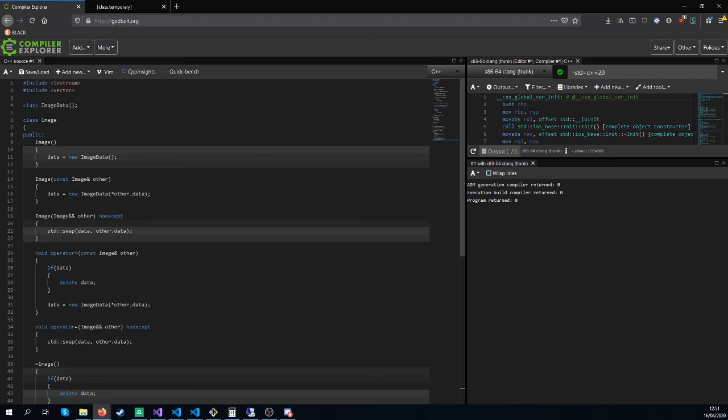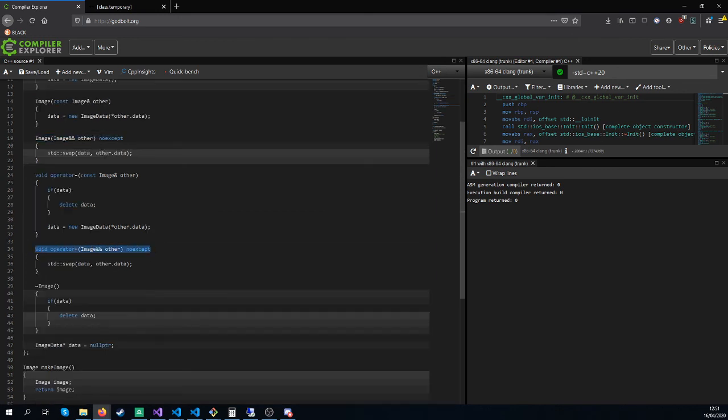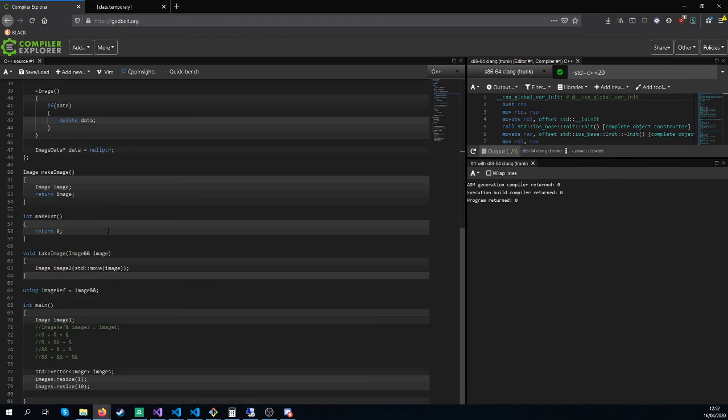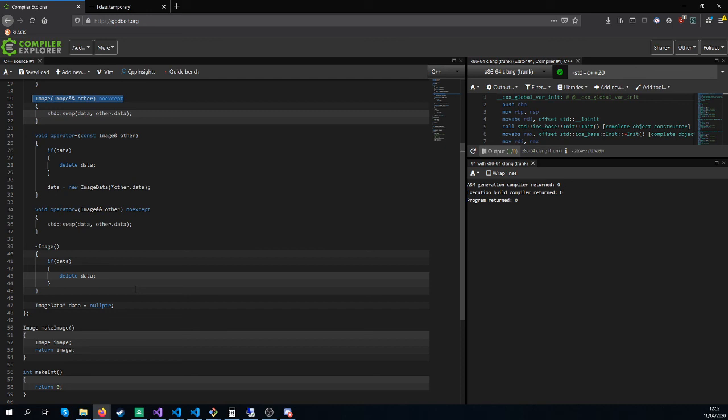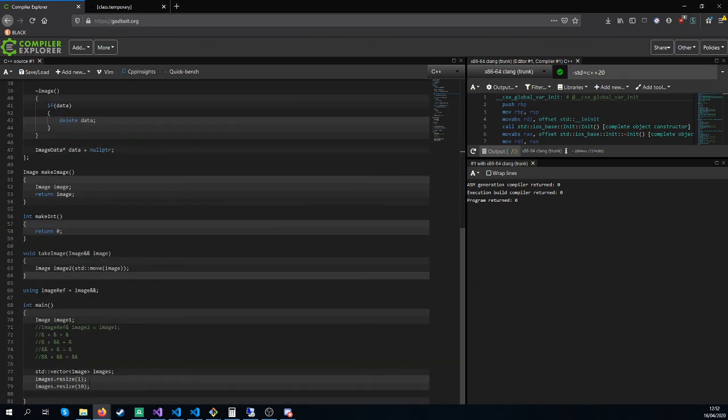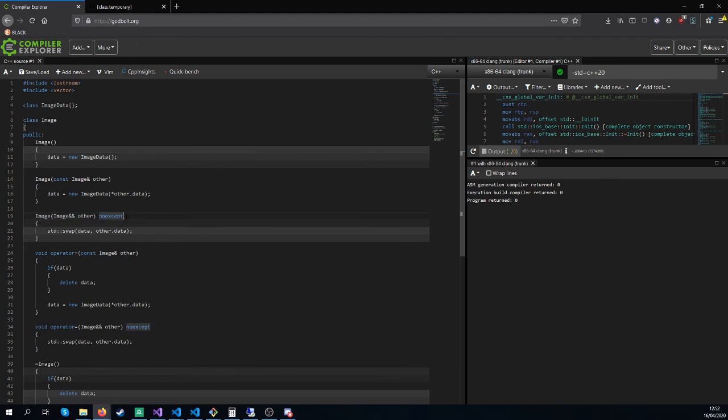But if you have a move constructor, it will call the move constructor, but only if it's noexcept, because in the way that the vector resize works, it wants to make sure that the data ends up in a certain way, and if it was to move it and there was an exception in the middle, it would mess things up. So it will only use your move constructor if you mark it noexcept. So that's why it's important.